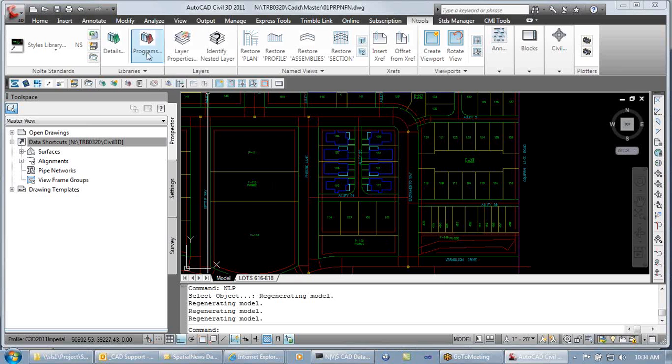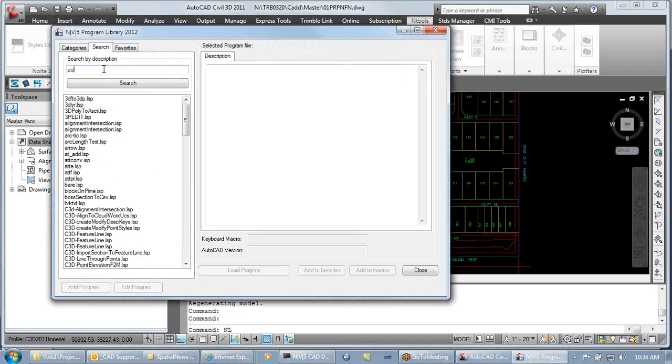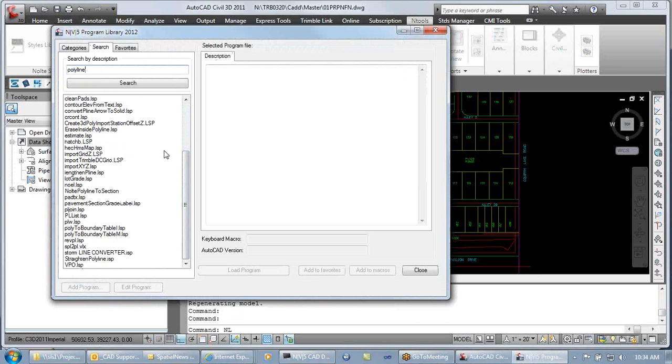Through the program library, again, if you come in here, I can search on Polyline, and it'll show me everything that does stuff to polylines. I've written most of these Lisp routines, or most of them are open. I can get into them.